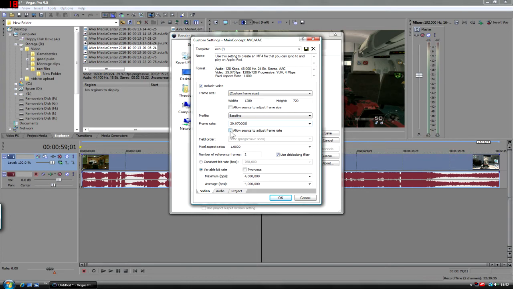Make sure that allow source to adjust and both of those are disabled or unchecked, else the video won't fit in the box properly when it's rendered. Pixel aspect ratio 1, else it will letterbox it. Leave those as it is.